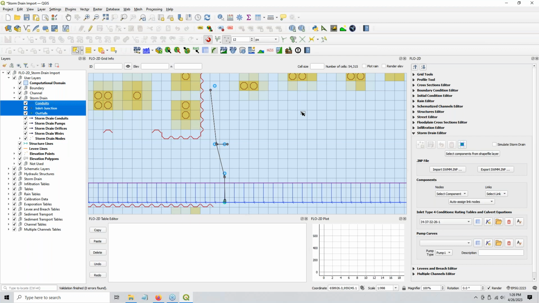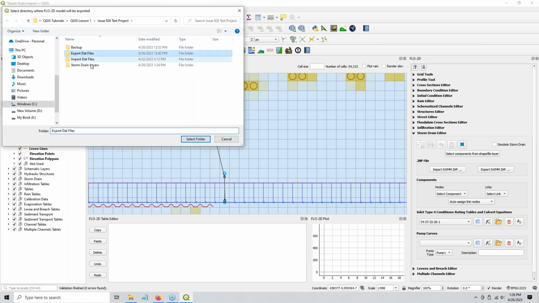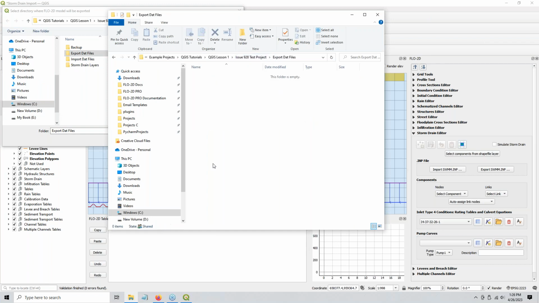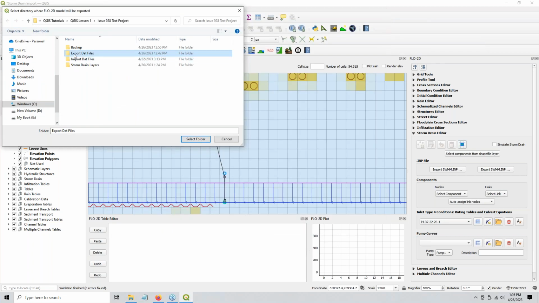Okay, so we showed you how to modify that. Let's show you how to export it. All right, so we need to export the GDS files. And remember, I deleted all the data out of that export folder. And we just want the storm drain. So I'm going to select the folder.